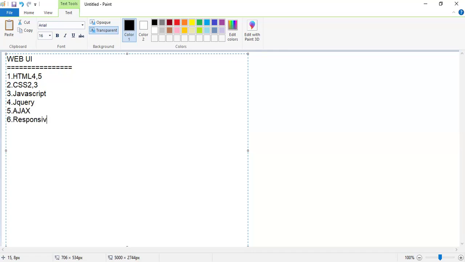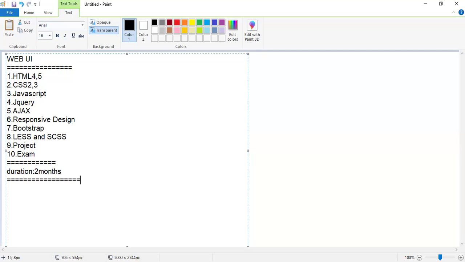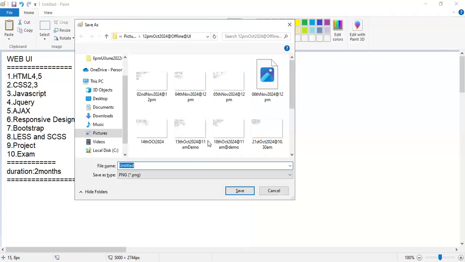Sixth one, responsive design. Seventh one, Bootstrap. Eighth one will be LESS and SASS programming. Ninth one, project. 10th one, exam. So the total duration of my content will be 2 months. I'm going to continue on all these topics over the next 2 months.